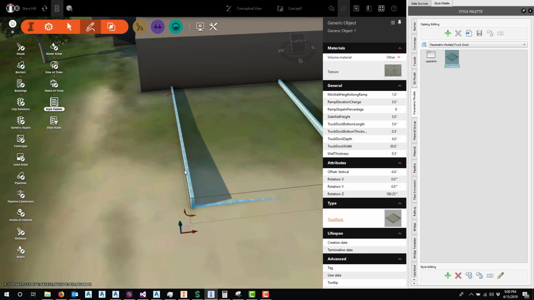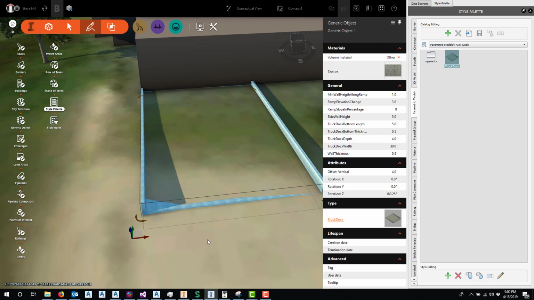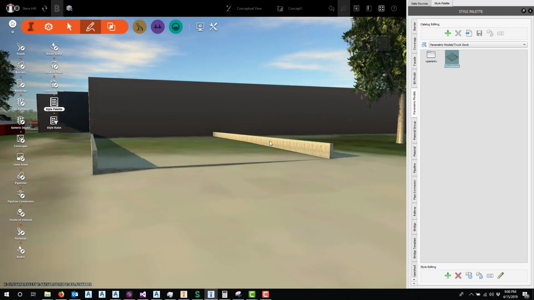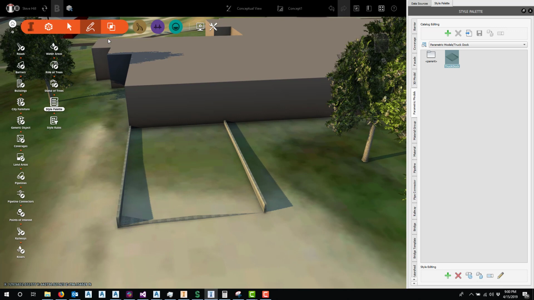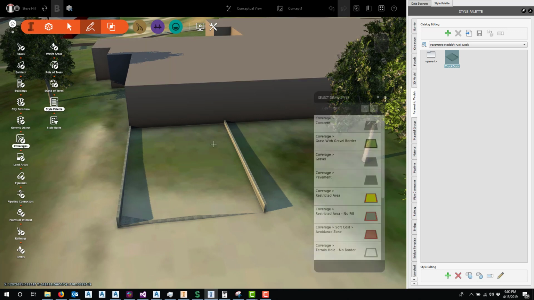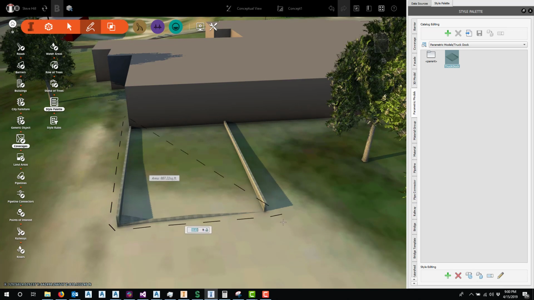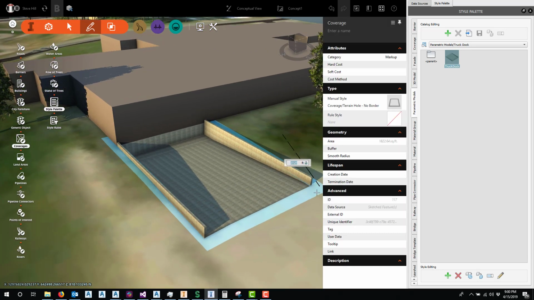Next, I want to bring this over and square it up on the corner of the building, so let's slide this over. Alright, now the only problem is our surface is showing up here, so how do we get that to show up so we can actually see this truck dock in here? The way to do that is we can create a coverage area, and I'm going to create a coverage area with a terrain hole and no border. And then I'm just going to draw a box around my truck dock here. That cuts a hole in the terrain.